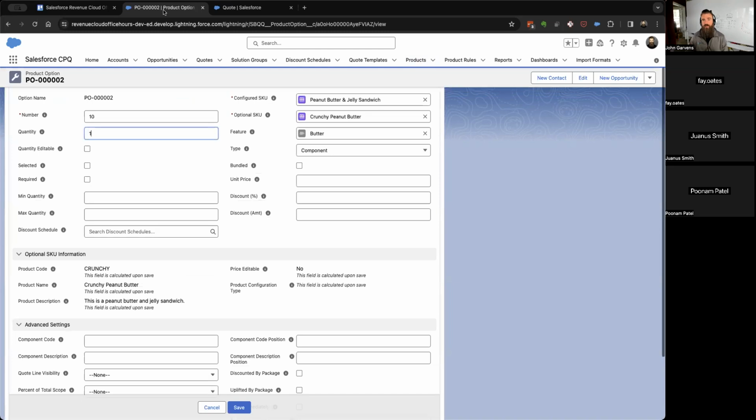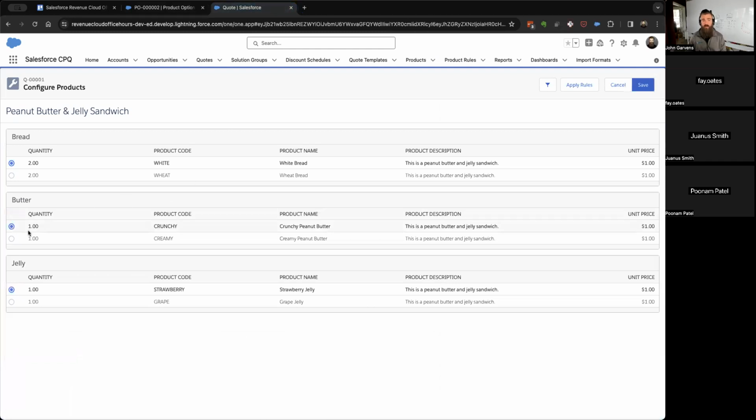But the business came back to us and said, just kidding, we want this to be editable and we want the user to have the ability to choose 1 or 2 scoops of peanut butter. Right now, the configuration is set up to be non-editable quantity. Quantity editable is false. And it's set to 1. That was fine when we started, but as you know, when users start to use products, they get all sorts of ideas on how they want to sell, and they get really creative.